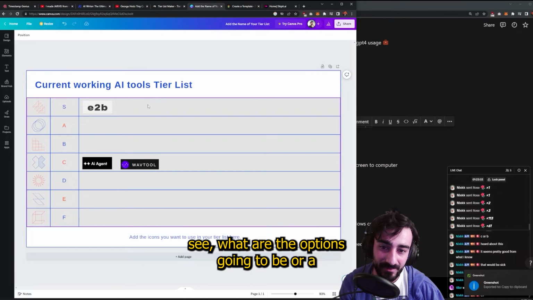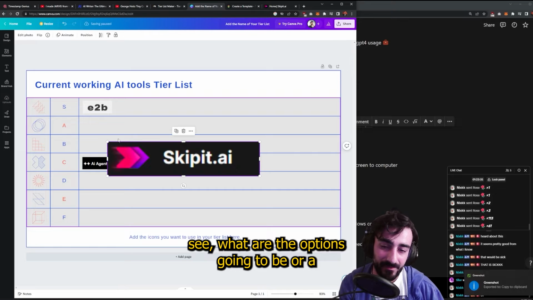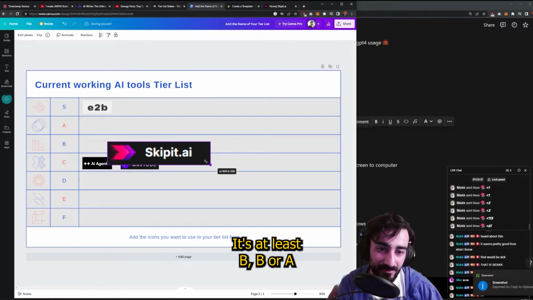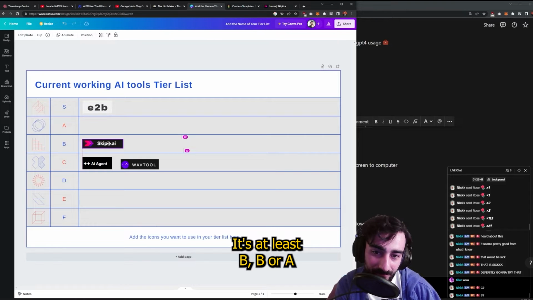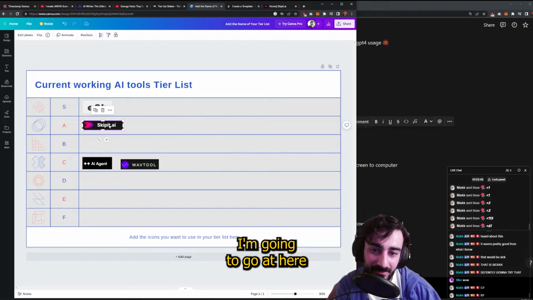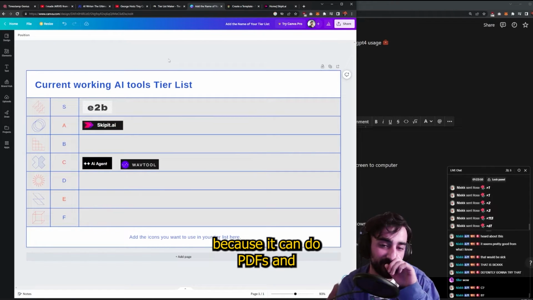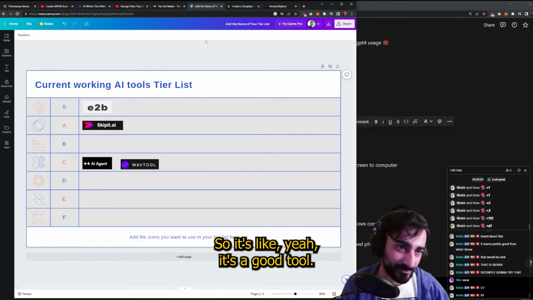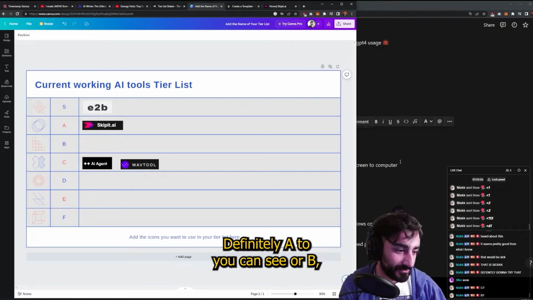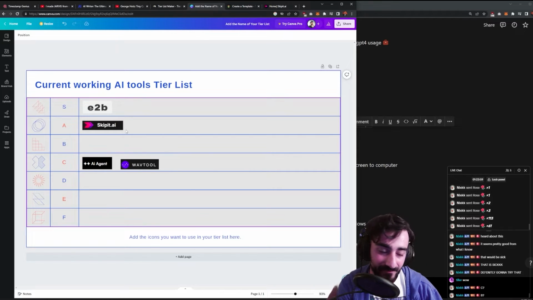Let's see, what are the options again? B or A? It's at least B. B or A? I'm gonna go A tier because it can do PDFs and YouTube as well. So it's a good tool. Definitely A tier. You reckon C or B?